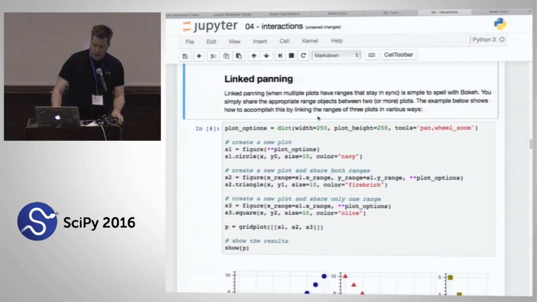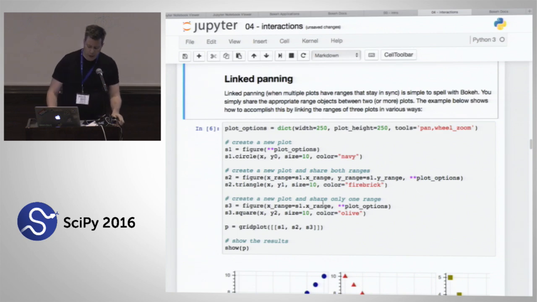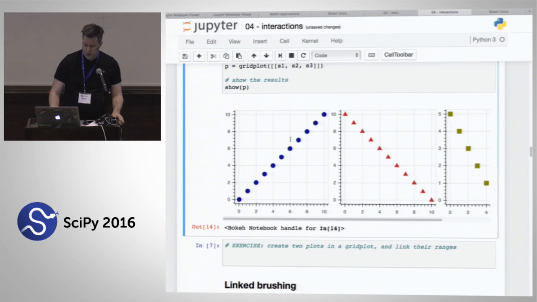Here in this case, I've created 3 plots. Now notice what I've done is in the S2 figure and in the S3 figure, I've said things like X range equals the X range from S1, or in S2, I've actually given the X and the Y range from S1. And so what happens when I do that? When I share ranges between plots, what happens?